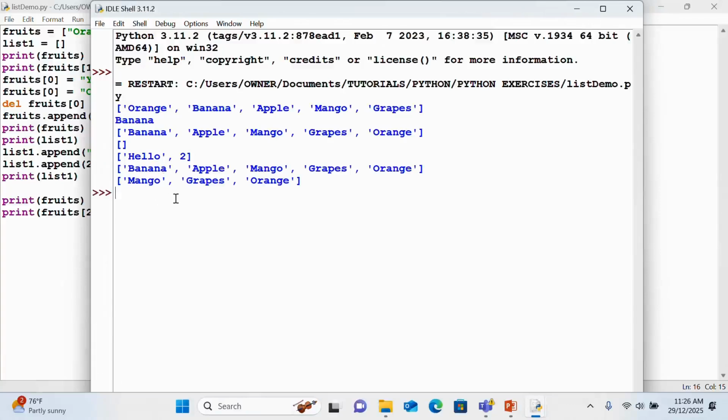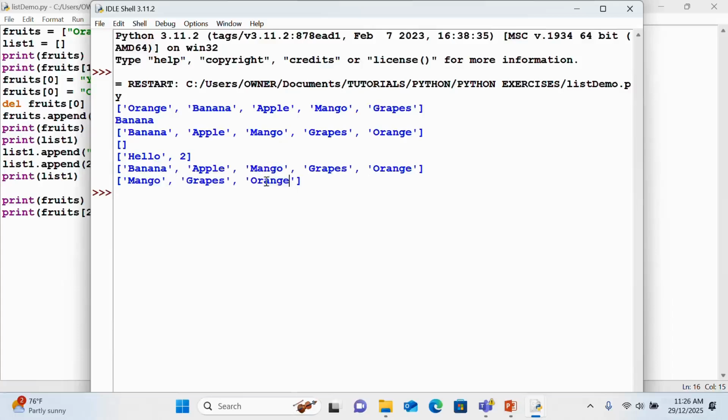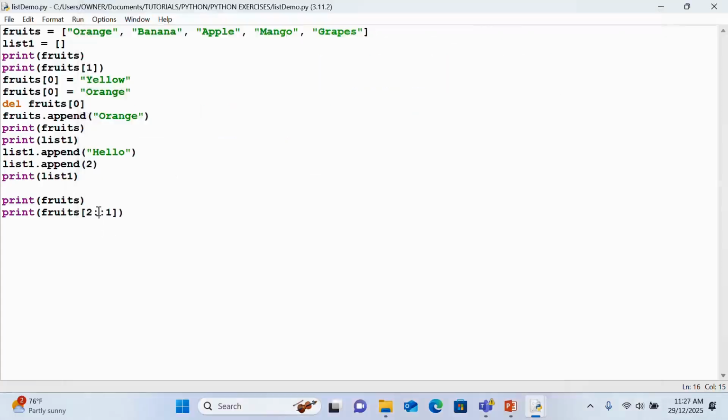So our index 2 is mango. This is 0, 1, 2. On index 2 we have mango, and it went all the way up to the end, up to orange. So if you leave the second position blank, it will go all the way to the end of the list.